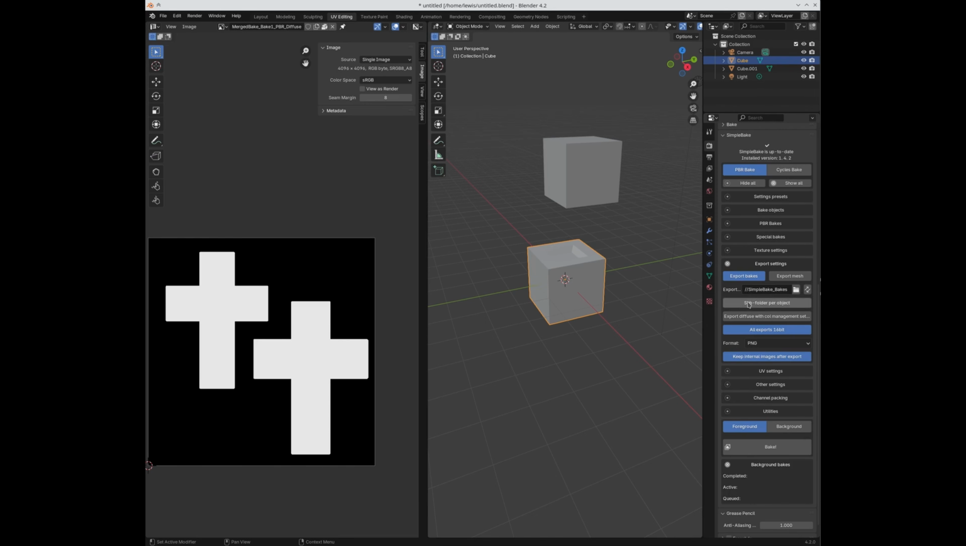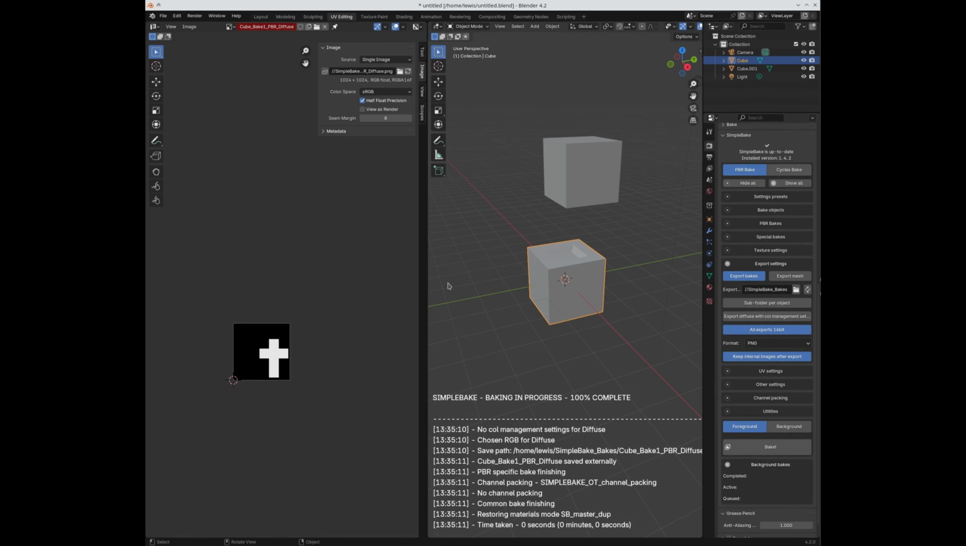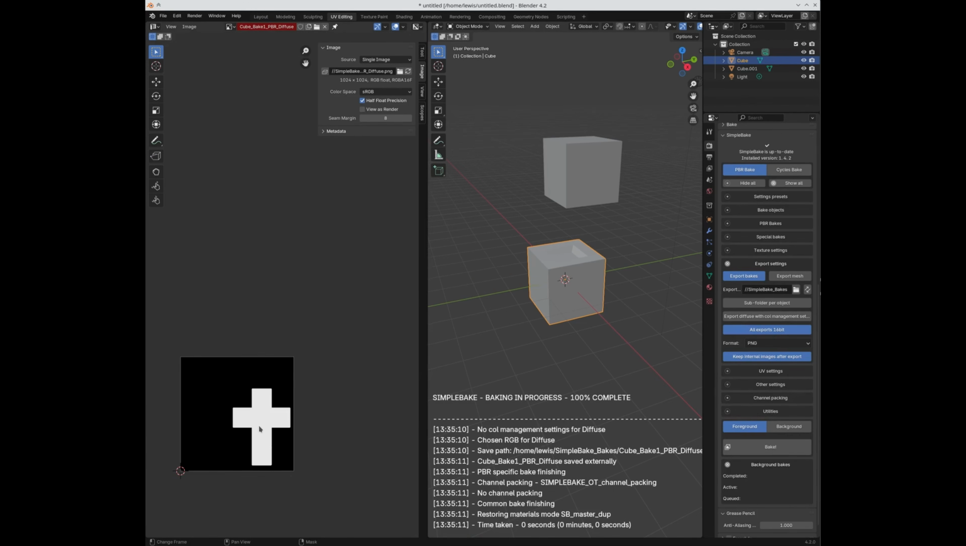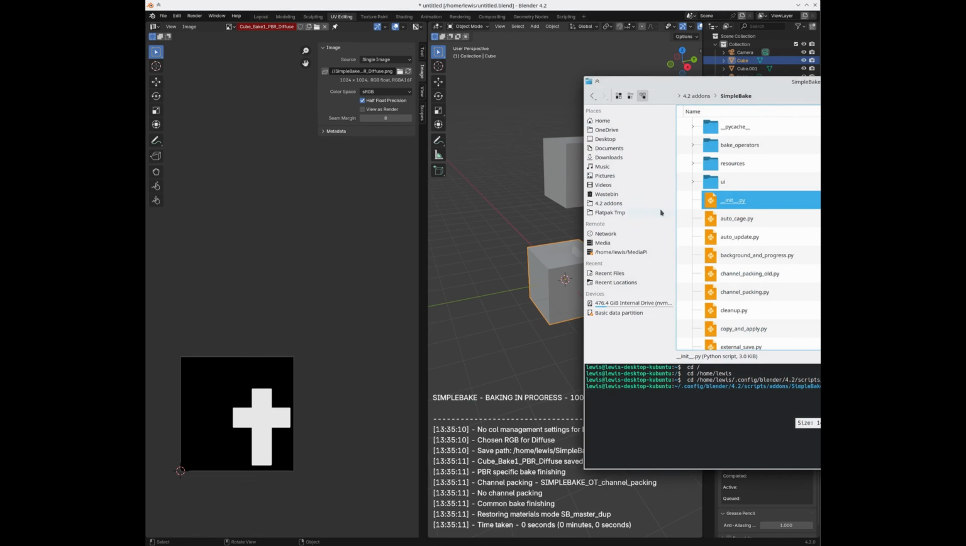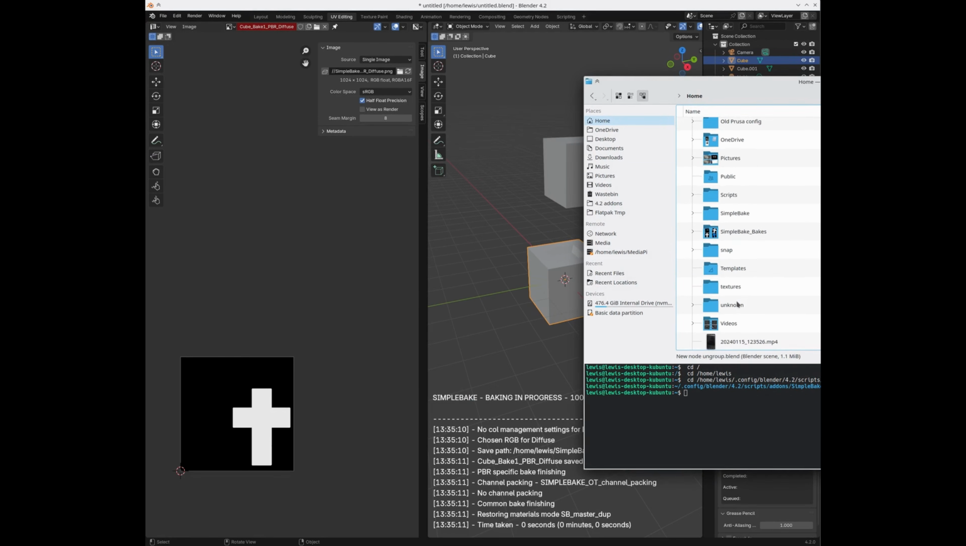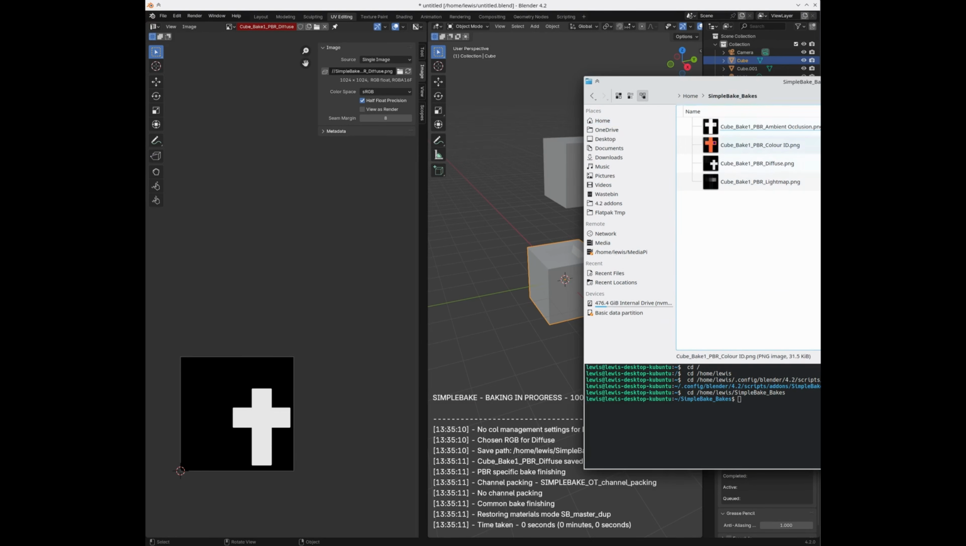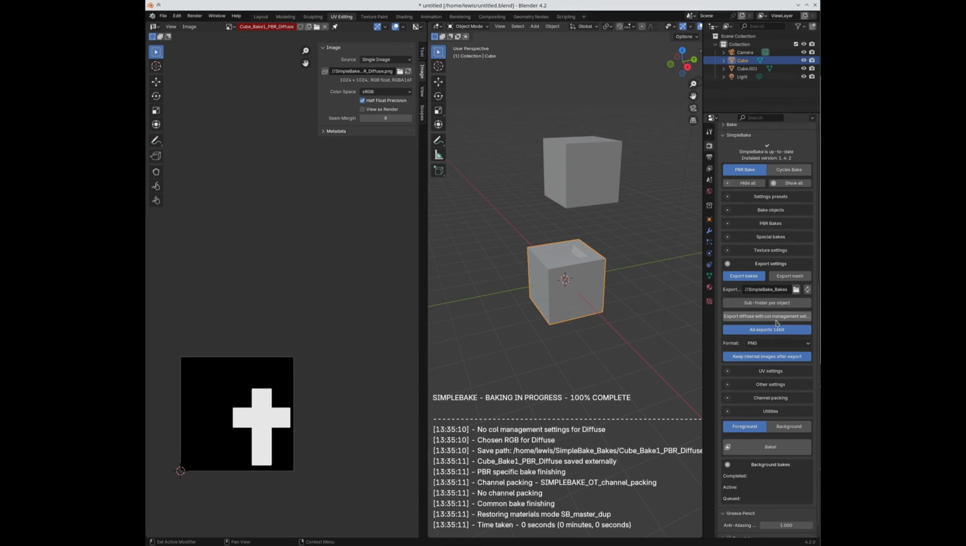So we won't use these options for now. I'm just going to bake this quickly. You see it's still using the UV map I used when I was moving the UVs about, and I'm going to quickly bring up my home directory, which is an absolute mess actually. Here's the SimpleBake bakes. I've still got bakes from the last time I was messing around with this, but the one that was created just now is here, and it's saved as a PNG, just like we wanted.